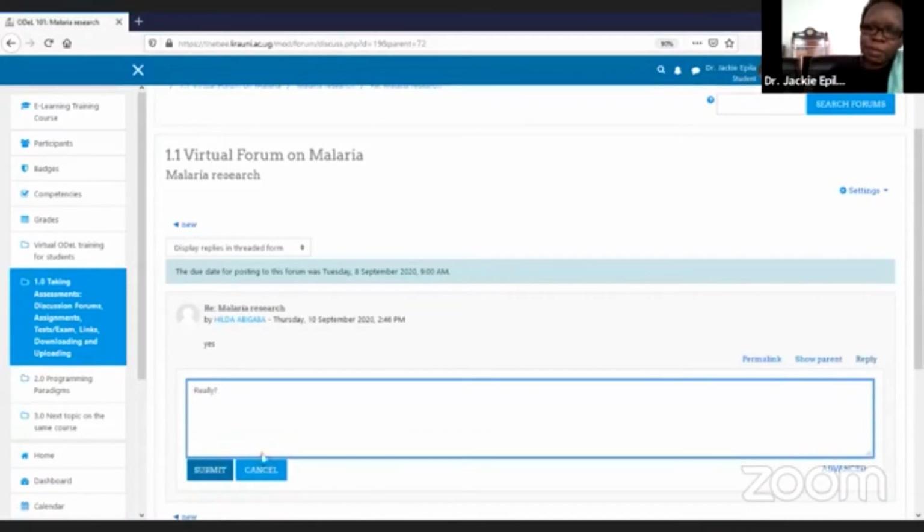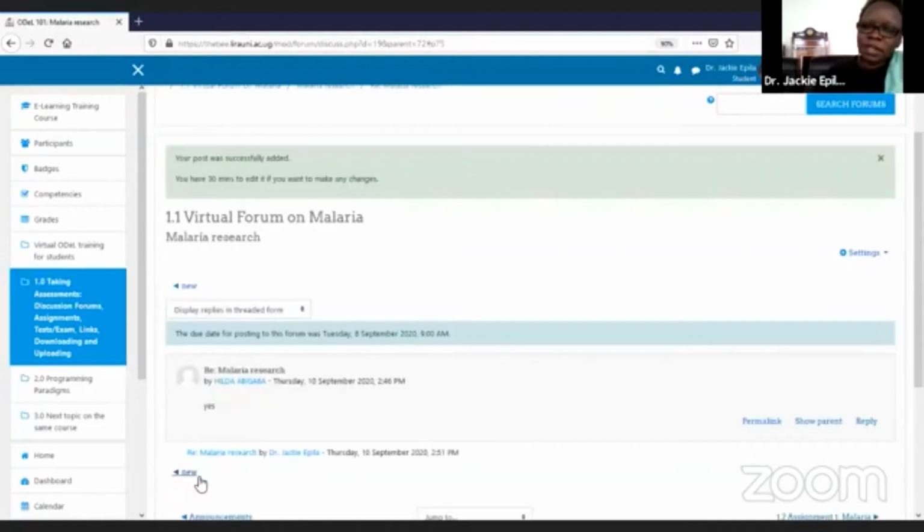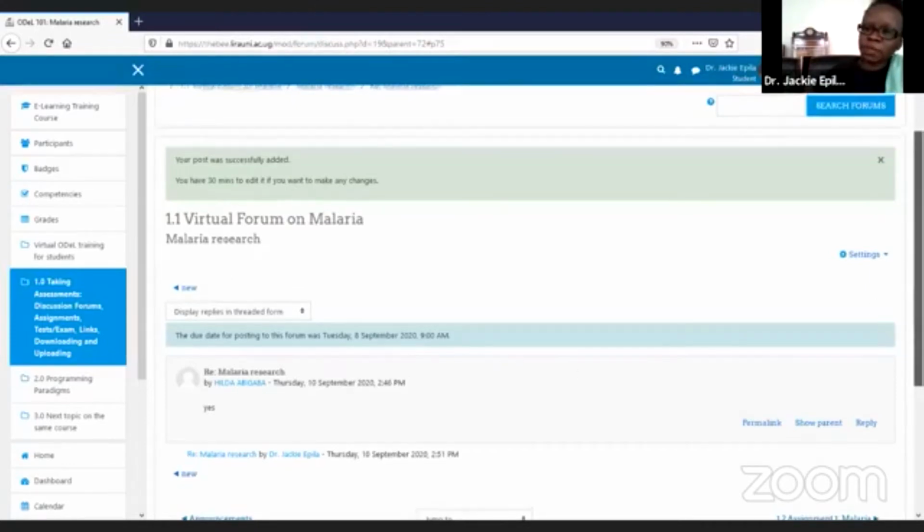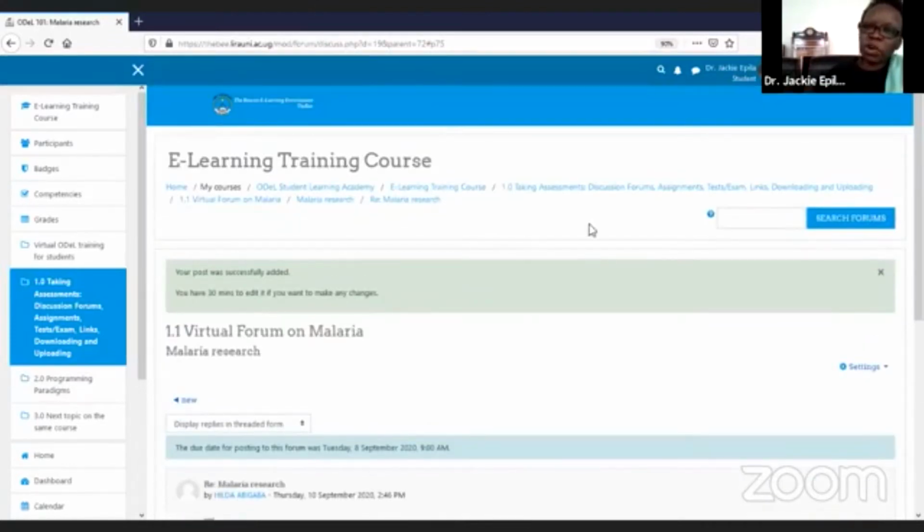And if I click on submit, Hilda is able to see my response. And if I go back to the platform, I'm able to see, and Hilda is also able to see, the comments I have given.